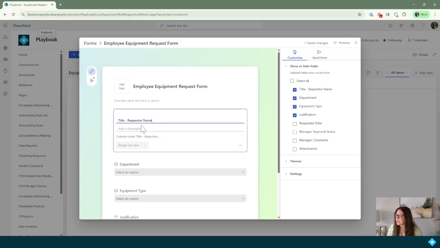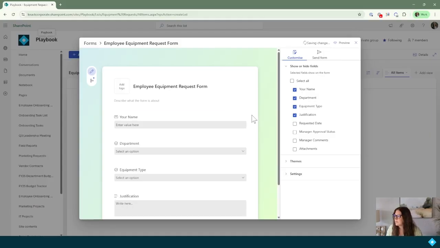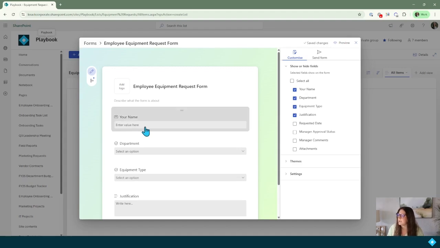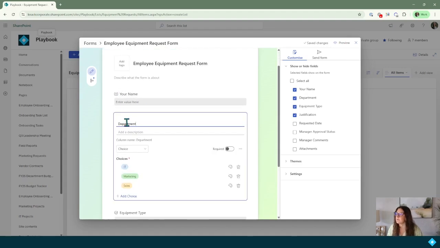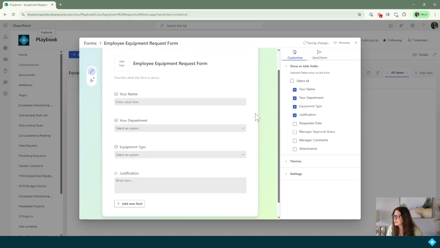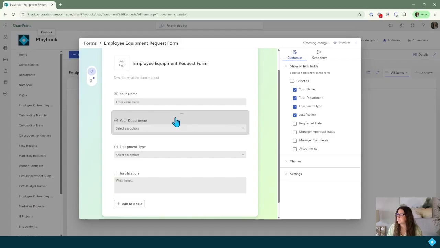we can come in here and see how this says title-requester name. We can go ahead and change the name of this for the user, and we don't have to change the name of it on the back end. So your name will not be the column name. The column name will still be the title, but we can change this so it's a little more end user friendly here. So for example, again, we could change this to your department, so it feels more customized.